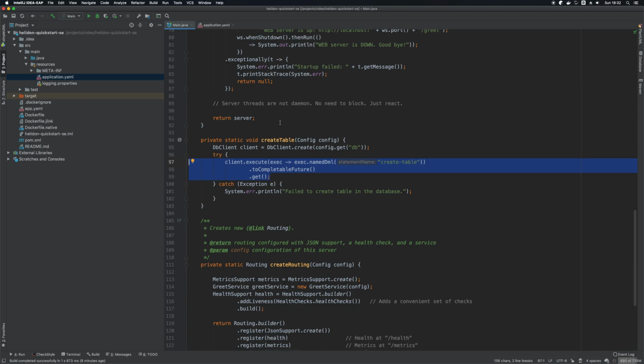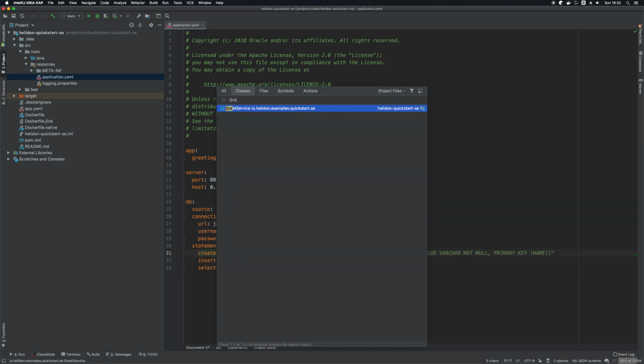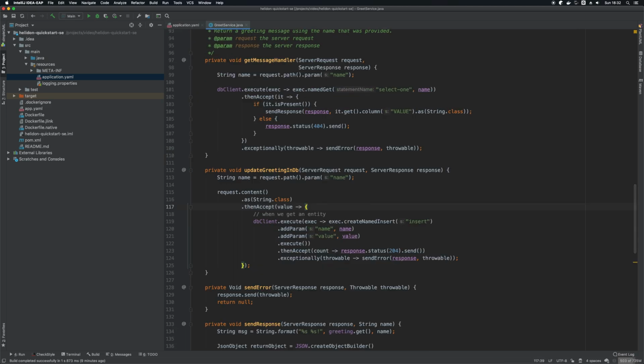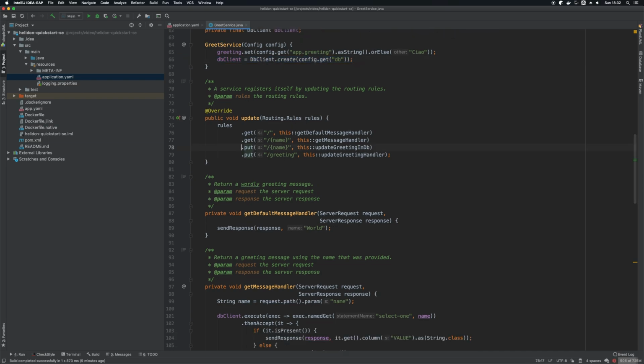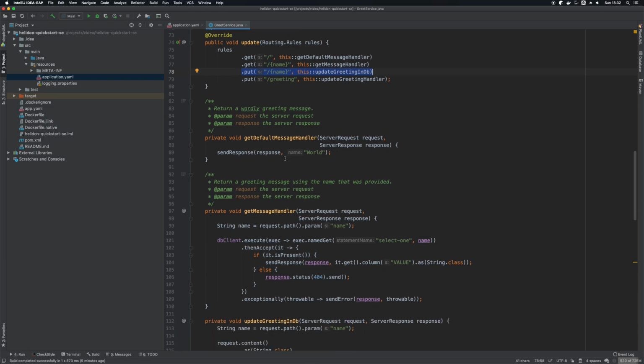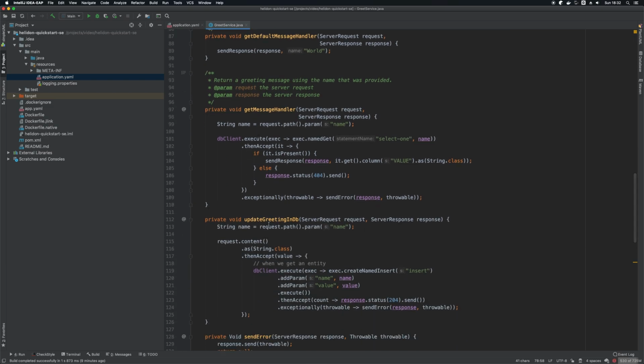Now for the true reactive implementation, we will look at our greet service, where I did a few things. First, in the constructor, I have created a new instance of DbClient. This will be shared by all the requests coming to this service. Second, I have created a new routing, in this case /greet/name with method put, that will update the greeting in the database. And then I have implemented the get and put message handlers to use the database.